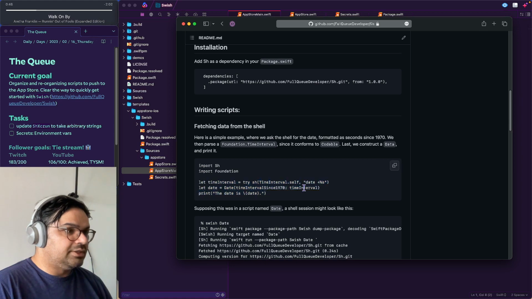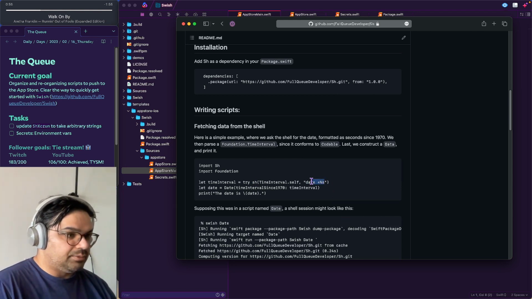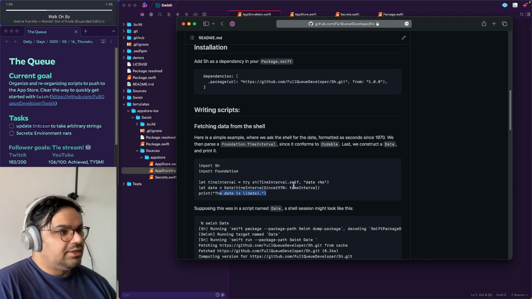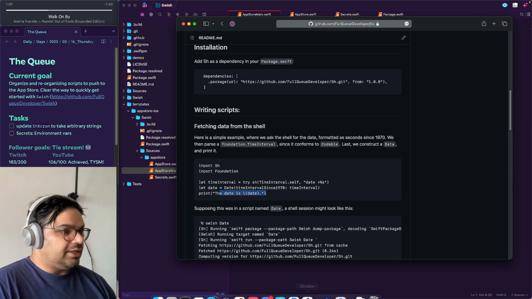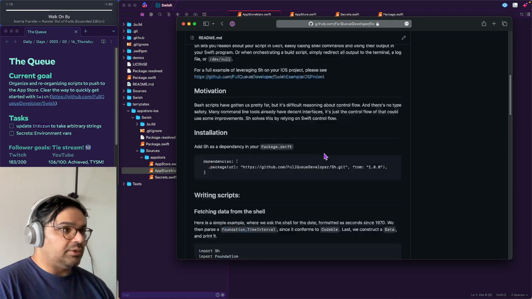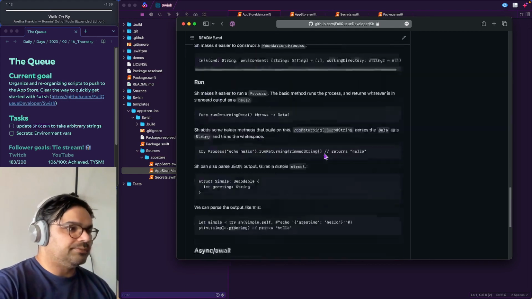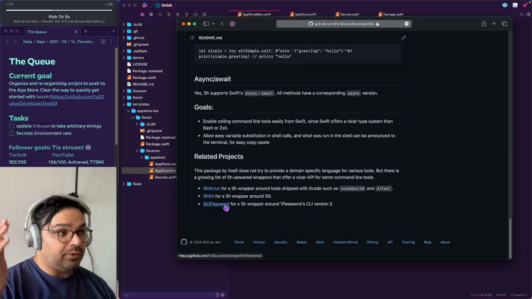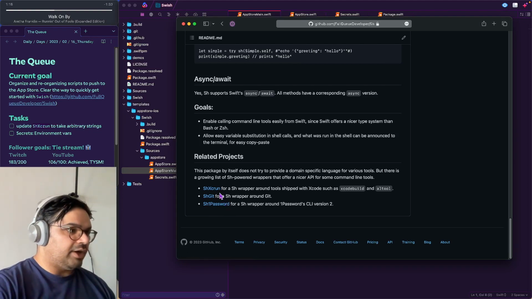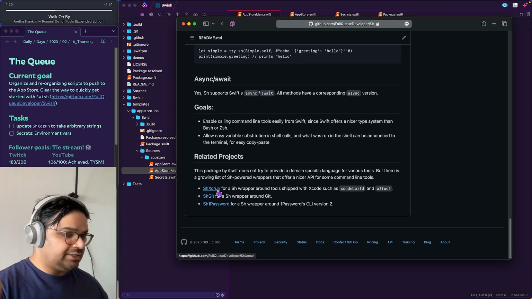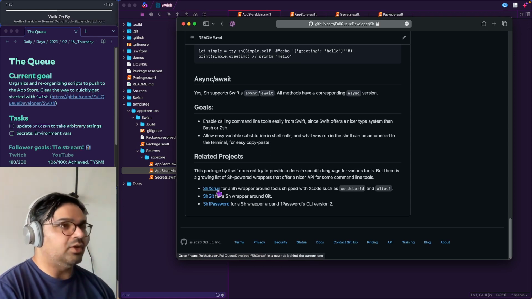Here's an example here. You can call sh with a terminal command, for example, date plus %s. We can interpret that as a time interval, and then we can create a date using that time interval and print it out. So that's kind of an idea of what sh does, and then Swish and a few other libraries do a little bit more. I have a wrapper around 1Password and a wrapper around shxcrun to help out.